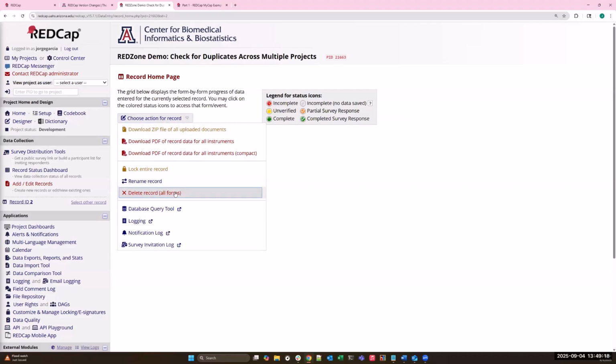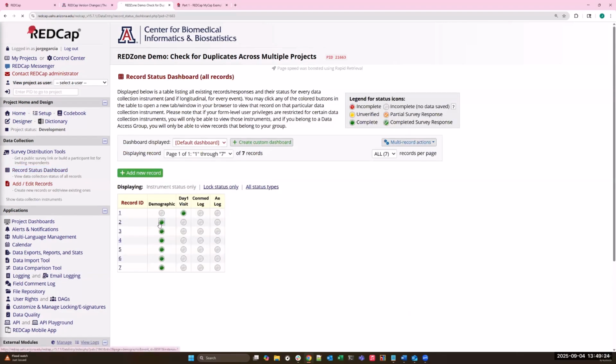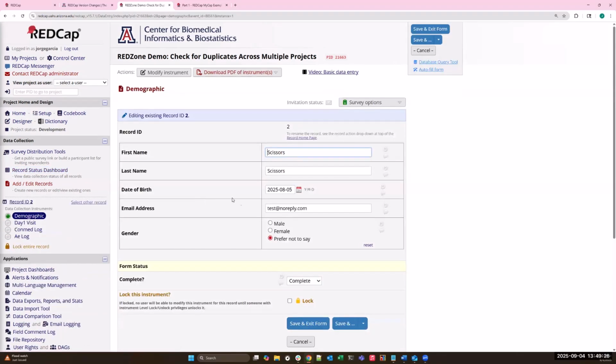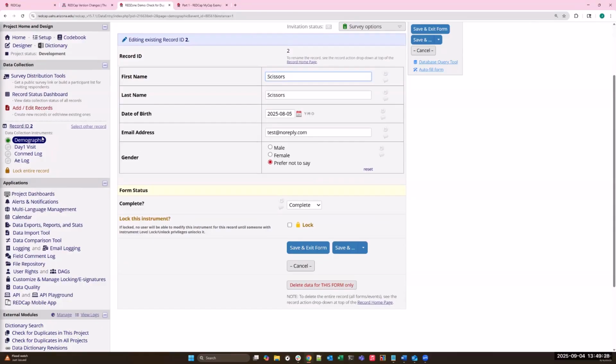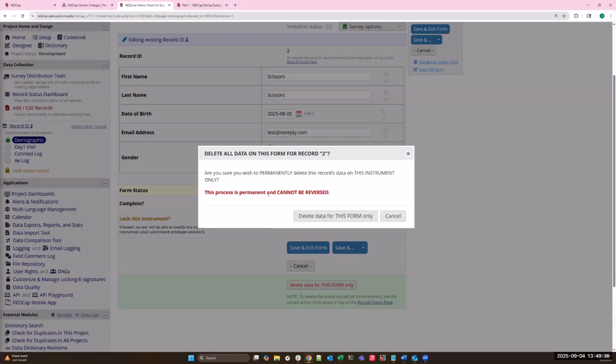And this is something that we've always had, where you delete this entire record and everything with that record. However, as I mentioned, with this new function, we can delete the data for this instrument. And if we did have data for day one, ConMeds, AEs, everything would stay intact. So we'll go ahead and click on delete, and it gives you a second drop down: are you sure you wish to permanently delete the records on this instrument, as this process is permanent and cannot be reverted?